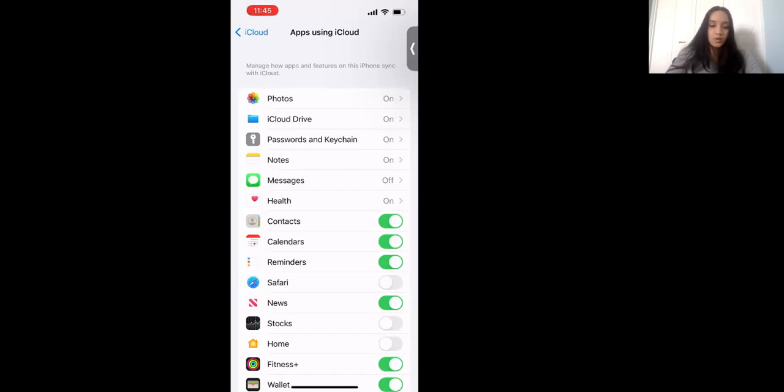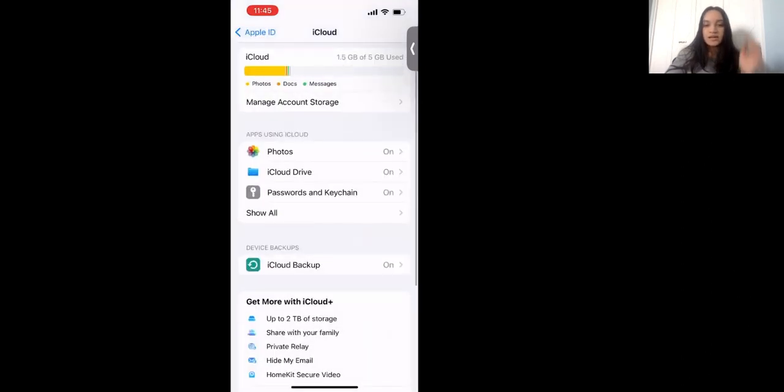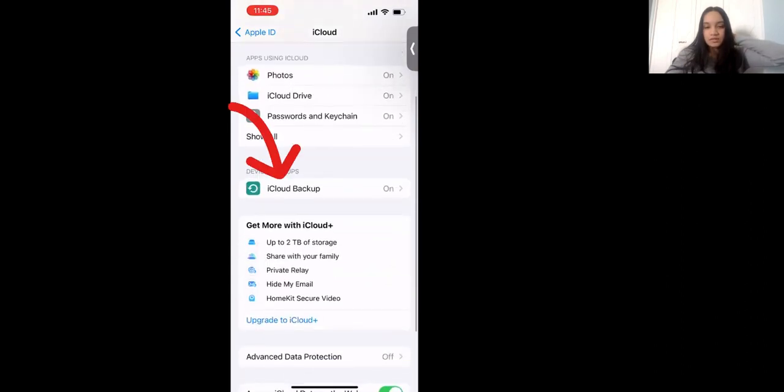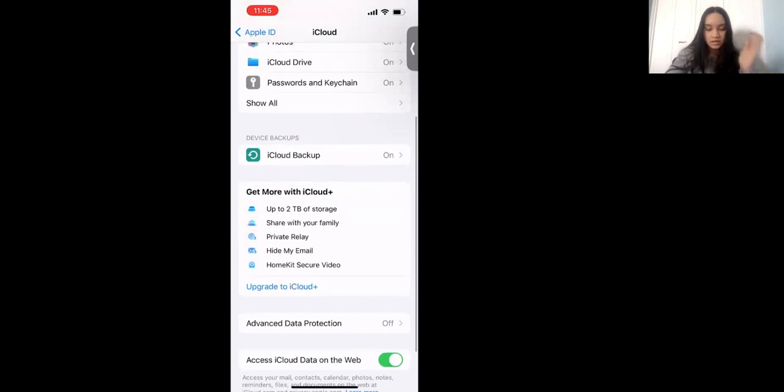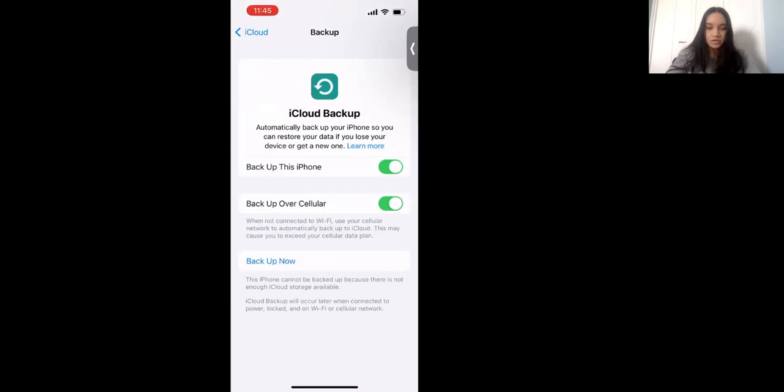Okay, so I'm going to just go back by hitting the back arrow in the top left-hand corner. And right here, we do have something called iCloud backup, and that is very important as well. And if I click on iCloud backup, you can see automatically back up your iPhone so you can restore your data if you lose your device or get a new one.